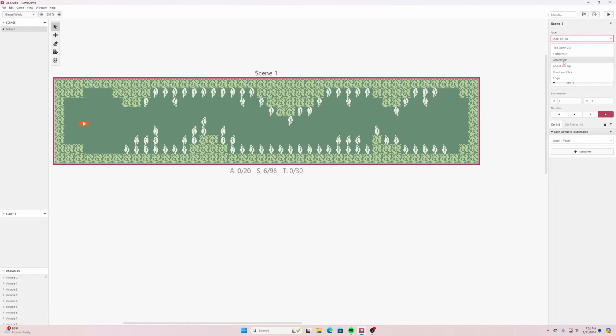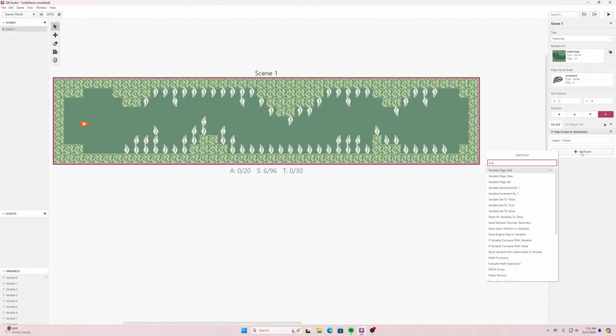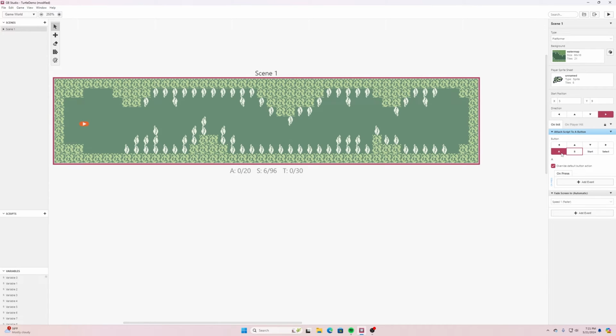We'll go up here to type, and we can switch this type to platformer. Now if we go here and we add an event and I search for a button and attach script to button, I'm going to select this letter A and override the default button actions, which would be jump. And here where it says on press, we have our player bounce, which I've used before on a platform, when we land on an enemy, you bounce off of it. But I never really had thought of using that as a way to double jump until we figured this out before. And then I certainly never really thought of using it as a way to swim.